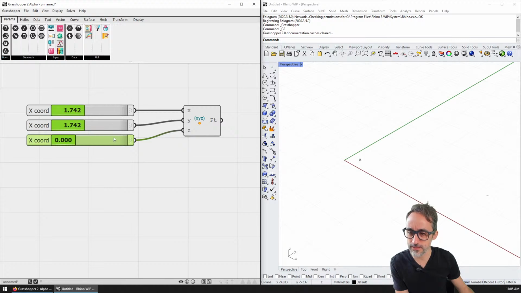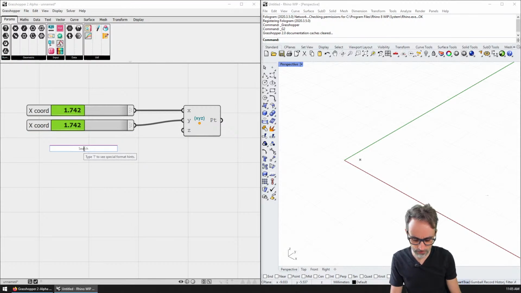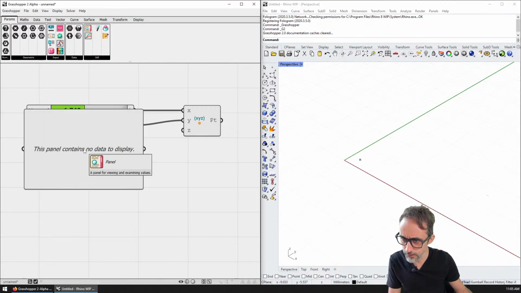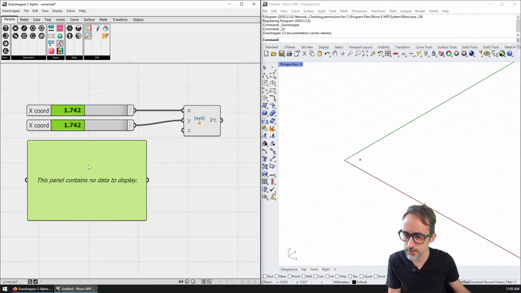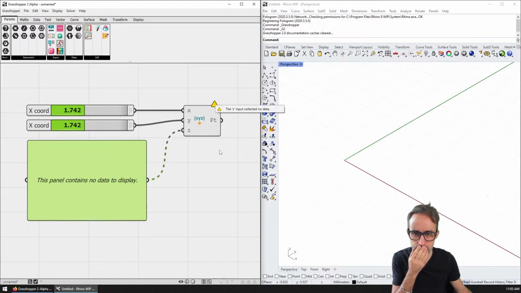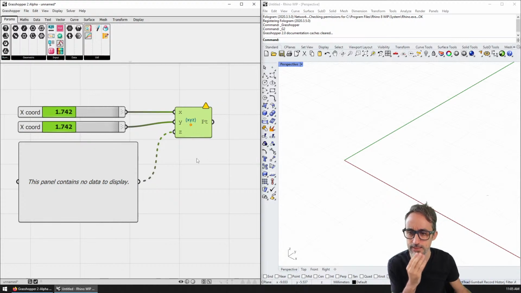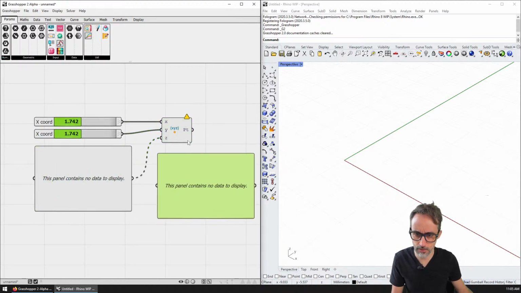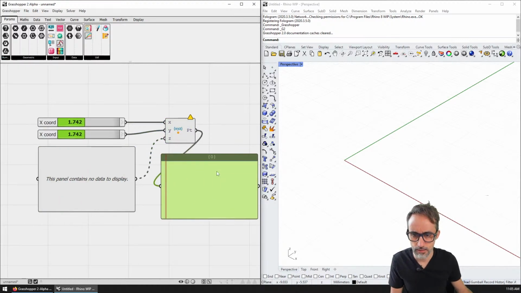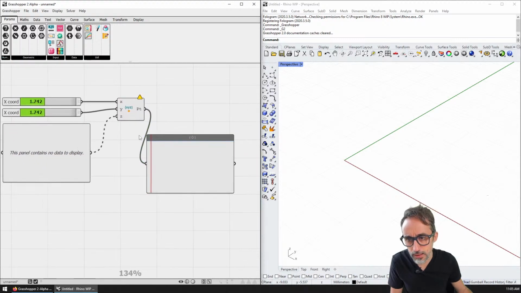What if I want to make Z a fixed value? So I can double click and can I make a panel? Panel contains no data to display. I cannot double click. And I can plug this in here. See, no data. Okay, the point doesn't exist. All right, so let me copy and paste this. Okay, this is the panel. I'm not getting anything.